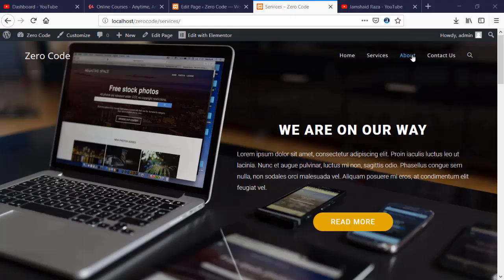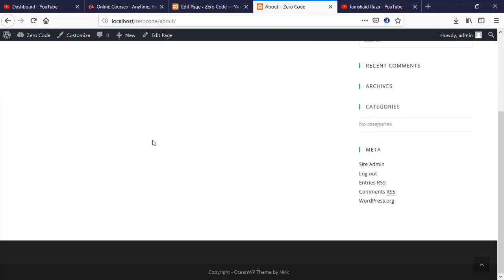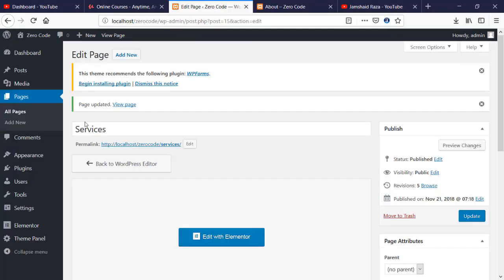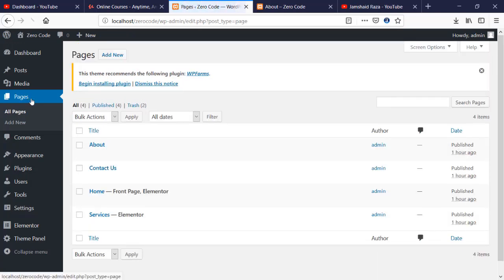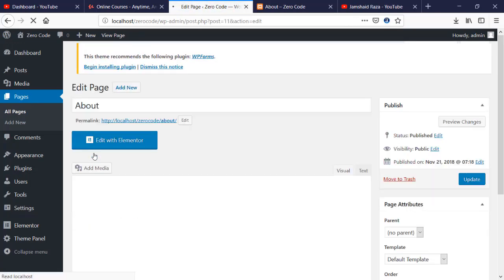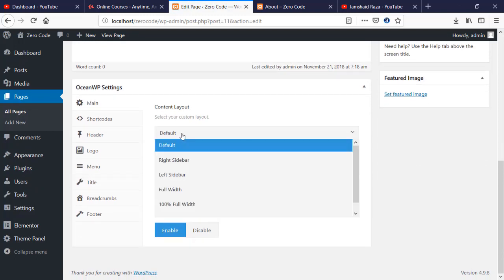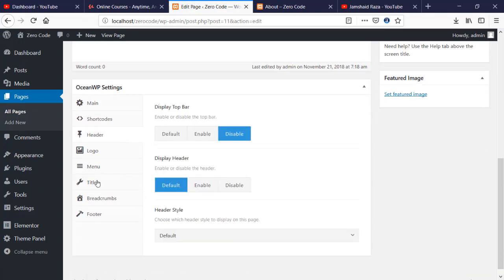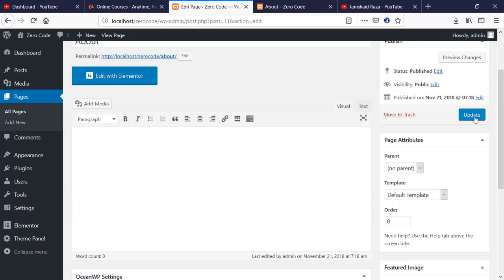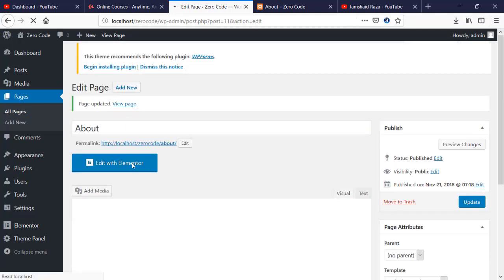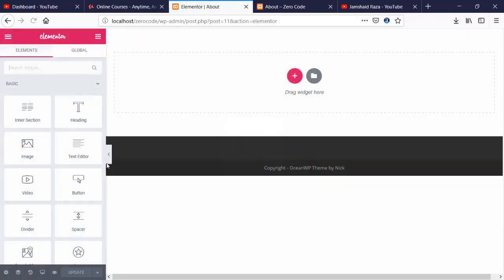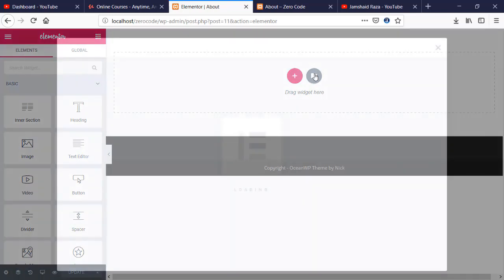We are going to design our about page, since the about page is empty, and we are going to make it the same as we did with services. We come in pages, and we have about, and same here, it should be 100%, the header should be disabled on the top, and the title also should be disabled, and we are going to update that one. And now we are going to edit with Elementor, and that will be quite fast because you have already learned how to do that.